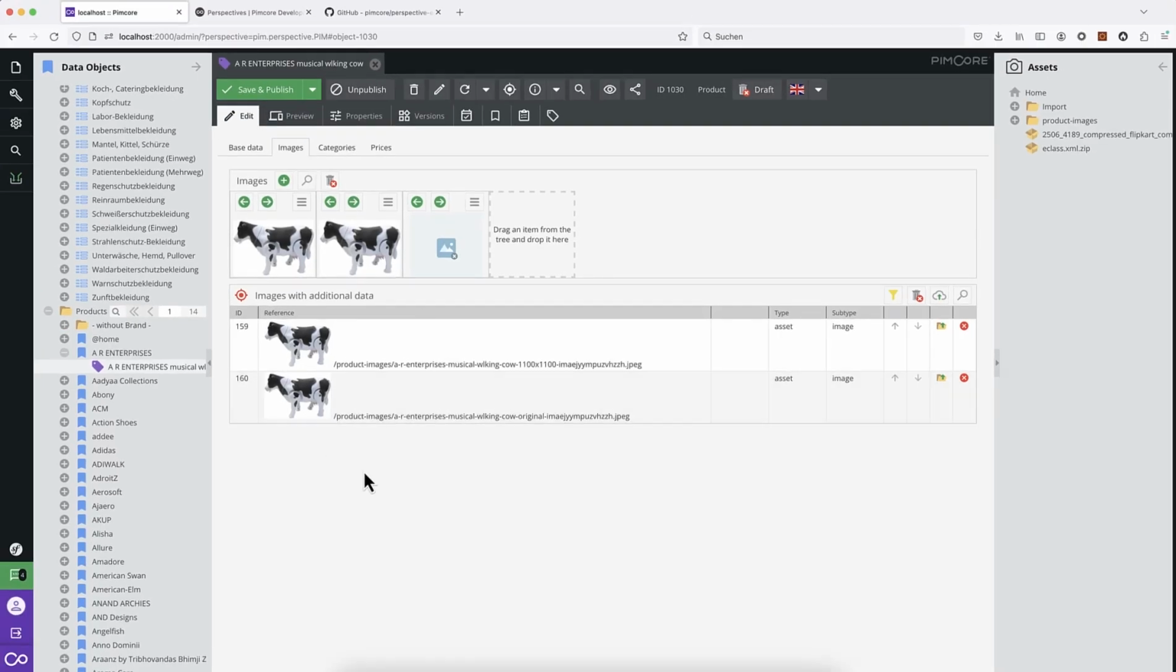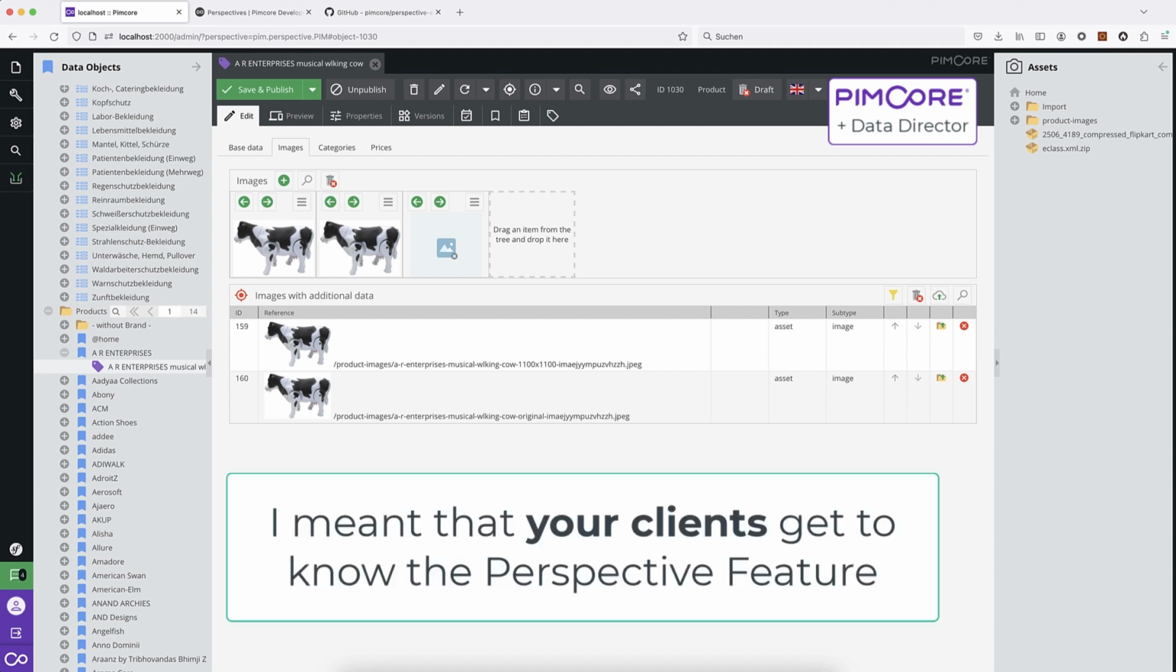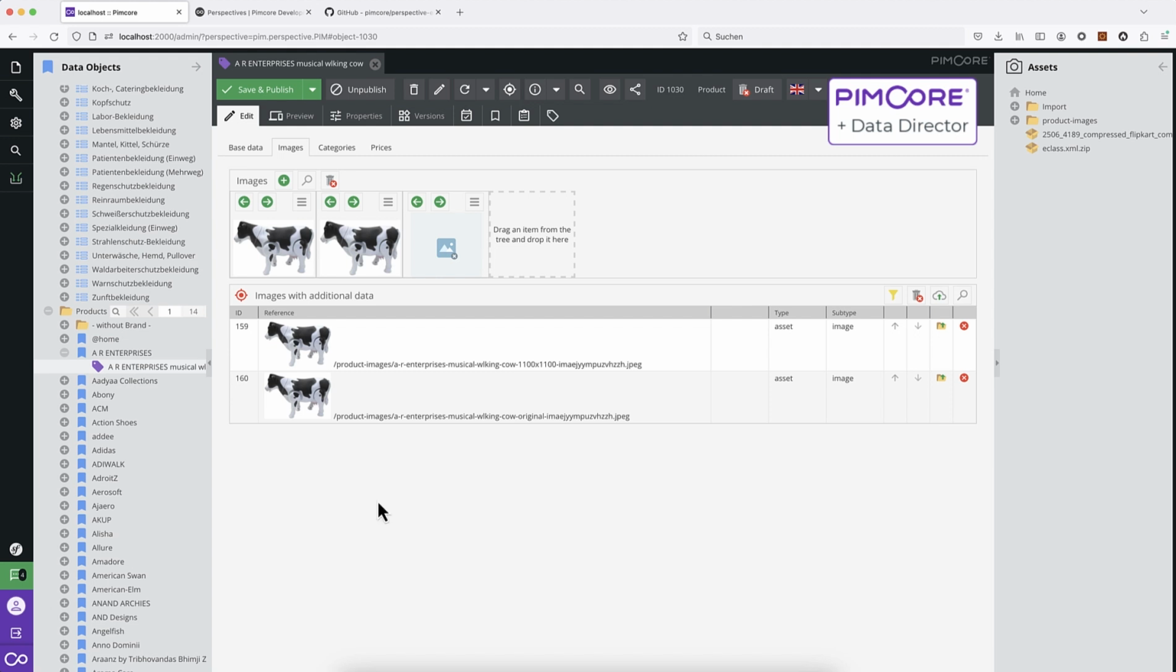But the goal of this feature in Data Director is, on one hand, to give a useful default, and on the other hand, to introduce this feature so that you get to know that it actually exists. Because, again, clients will not ask for this feature if they do not know that it exists. So it is a basic implementation, and then maybe agencies will receive orders from their clients to even customize this.